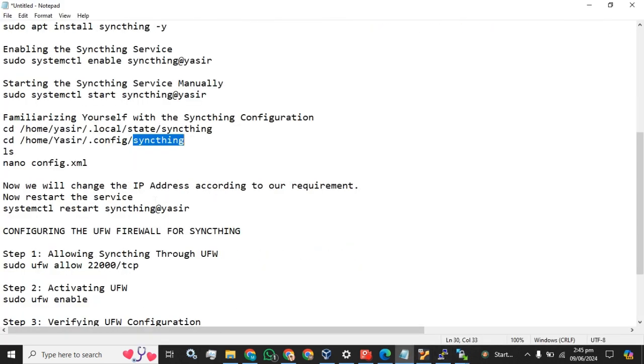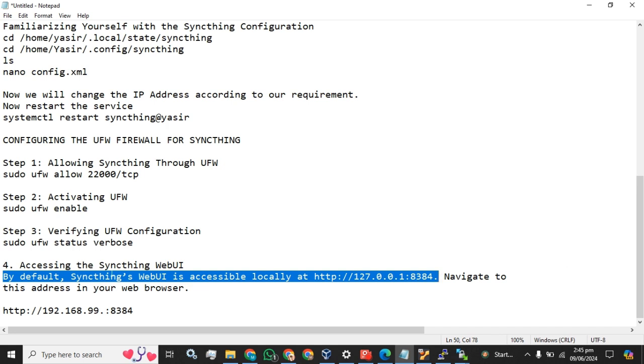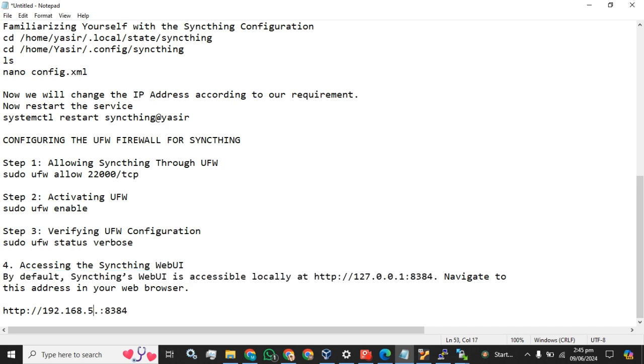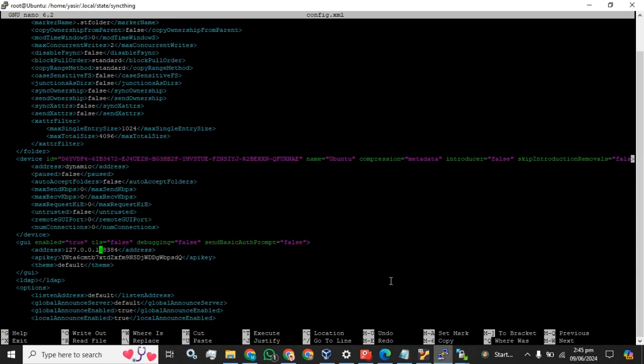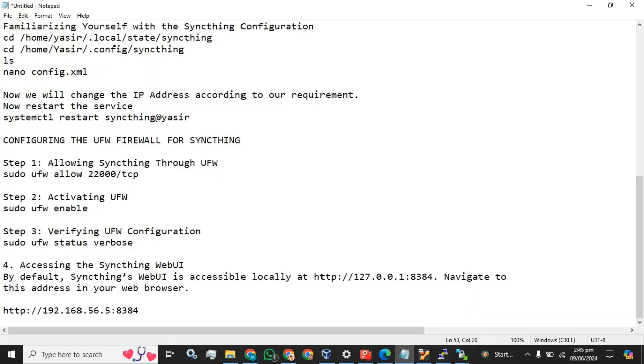it will be this. By default, the Syncthing web UI is accessible locally at this address. We are going to change it to this IP, which is my machine or server IP. This is the current IP on which I am running my machine. Okay, I have done the IP change. Then we have to restart the service.